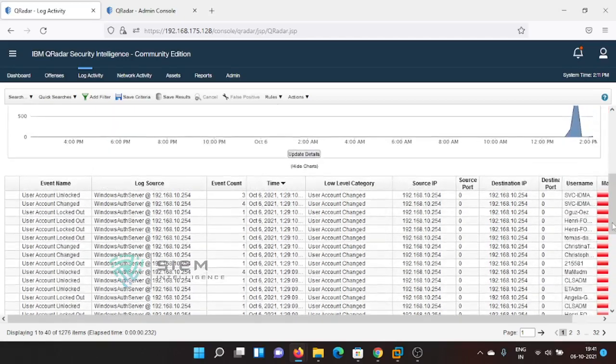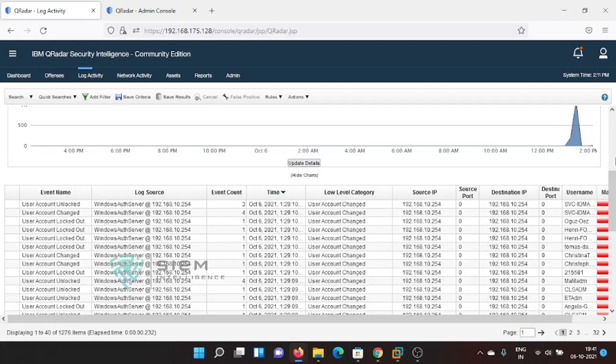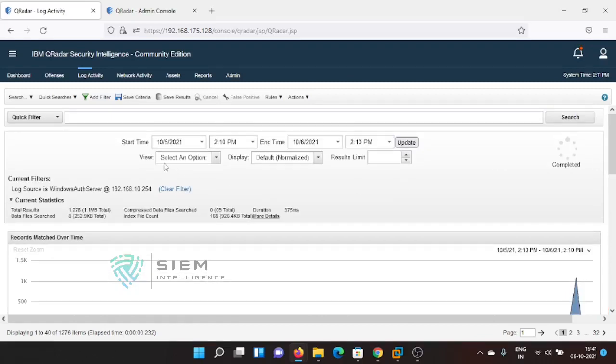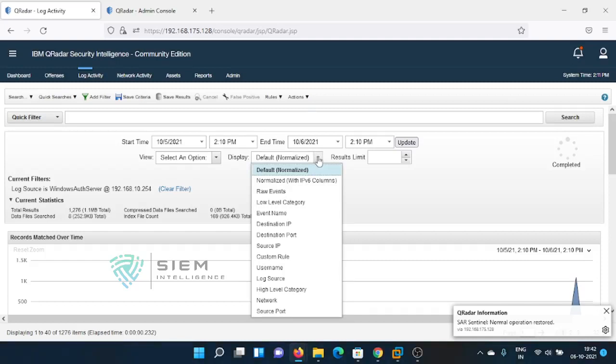I can group by different event names and check the count. What is the event count of that particular event name? So how do I do it? Just go to View, Display. Now if you go to default display, earlier we used to get only these three: default, normalized and raw events. Now there are so many options. You can group with respect to all of these. Now I am doing it with respect to event name.